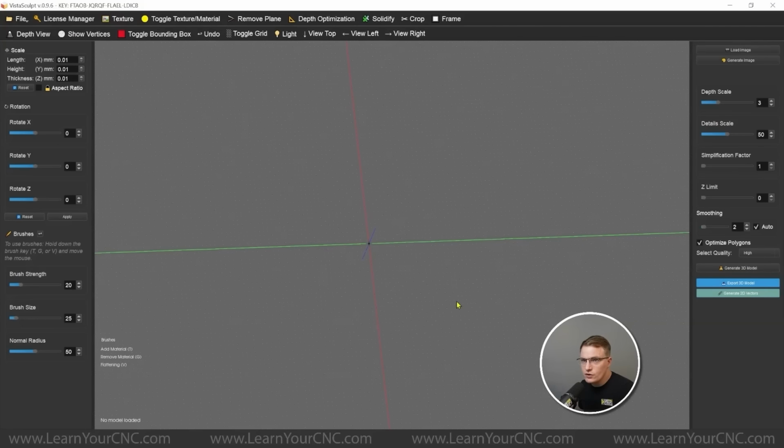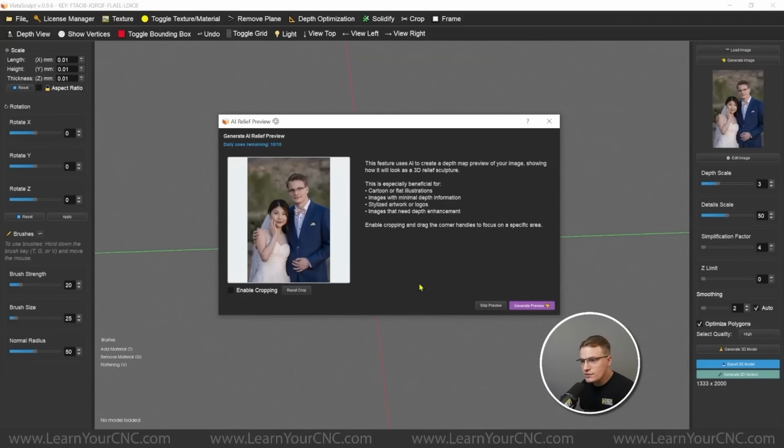So inside of VistaSculpt, you are going to upload your image first. So here we're going to click load image, and then we're going to find that image that we've been using. And just like with Carveco, you do not need to compress the image. Once you click open, it'll upload it right away. Then you'll get some options for doing different previews. You can actually preview what the 3D model will look like before you do any settings. So if you want to do that, you can.